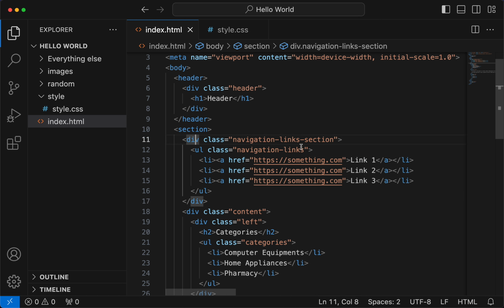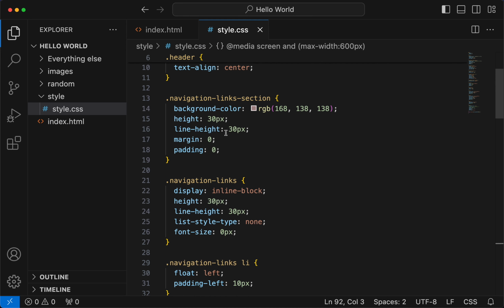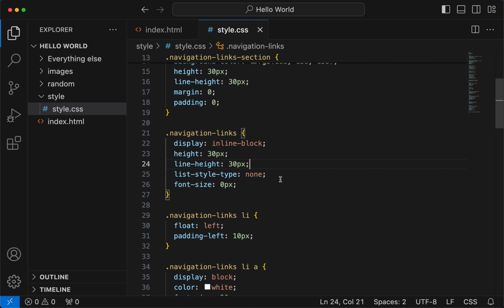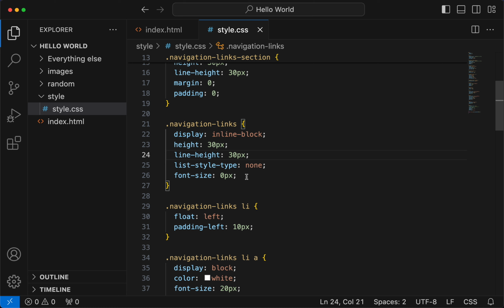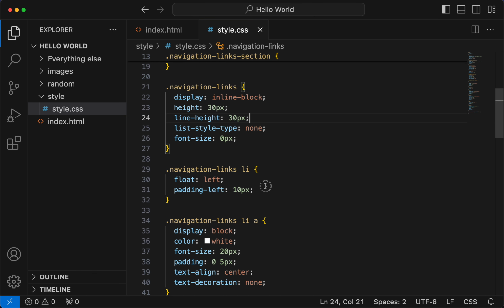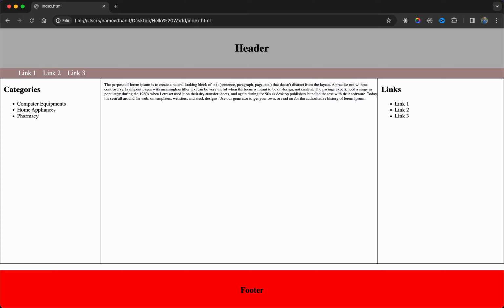connected. Now you have a div class, the navigation link section, and then you have an unordered list which has a class called navigation links, and then the list and the anchor. In the navigation links, basically given the height and the line height, there's no margin and padding. And for the unordered list, it is an inline block with the same height and line height. List style type is none to take out the bullets, and then the float is left.